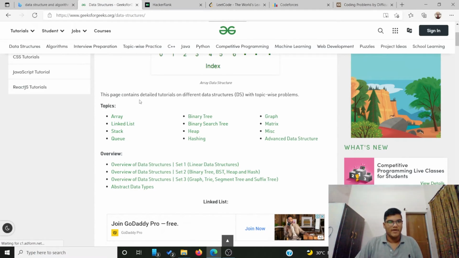When you complete the data structures, then you go to algorithms, because as I also said previously, algorithms are the methods, and data structures are the basics. You must know all the data structure types like array, linked list, stacks, queue, heap, hashing, binary search tree, matrix, graph. These are all the data structures, and you must learn them before going to algorithms.